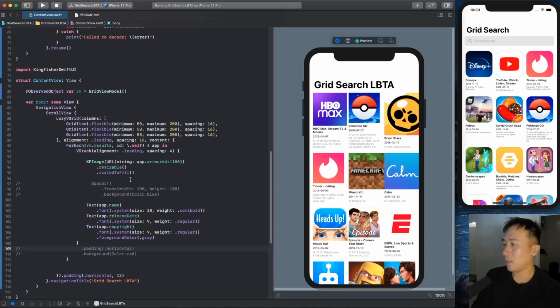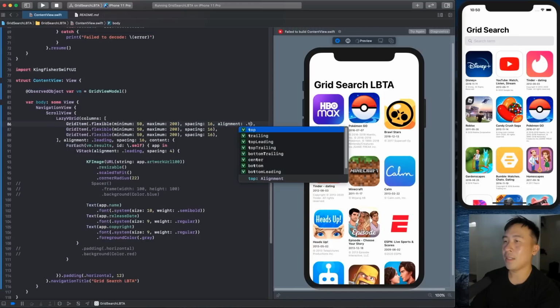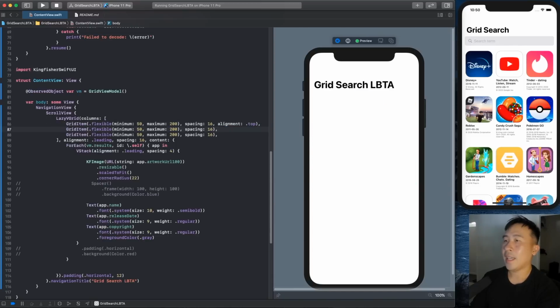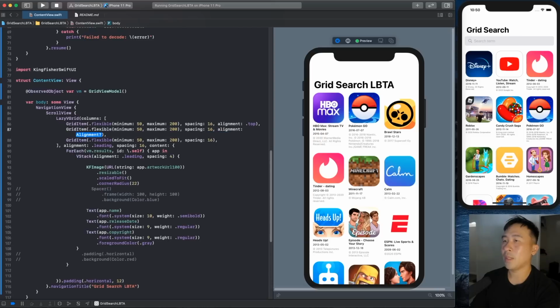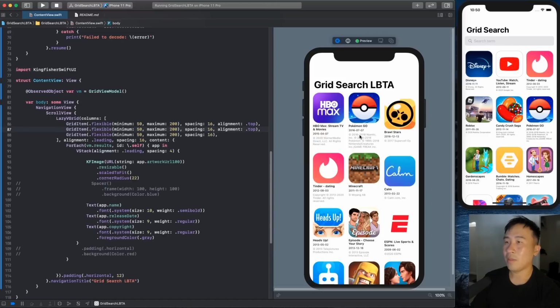The next thing I will do is give my KFImage a corner radius as well. A corner radius of 22 allows me to round off my actual image right here. I don't really want to use scale to fill, so I'll just use scale to fit. Now my application looks like that. So far so good. I'll put in the alignment of top again, and now things are going to look pretty much perfect. All right, so the top is like that. The last column should go up to the very top.